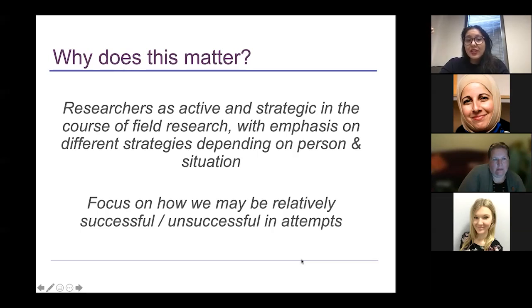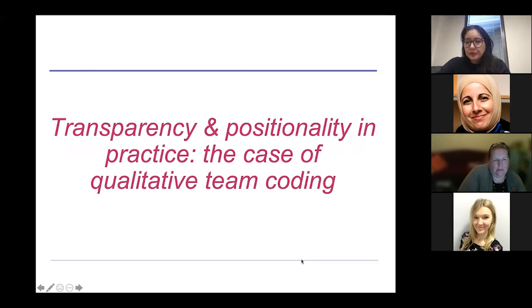Like, with an emphasis on different strategies depending on the person and situation, and thinking about how successful or unsuccessful, right? So all of this has come together in thinking about how transparency and positionality work in practice in the case of qualitative team coding.